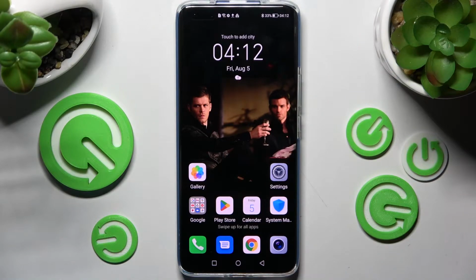Hi! In front of me is HONOR Magic4 Pro, and today I would like to show you how you can block app notifications from apps of your choosing on this device.